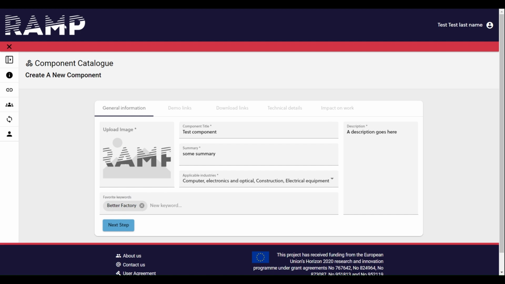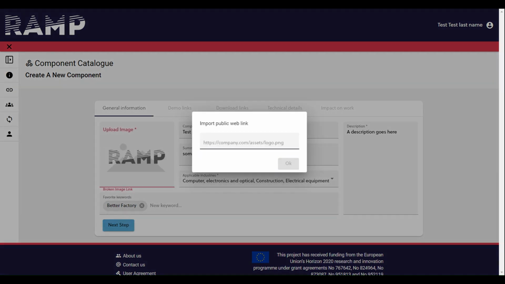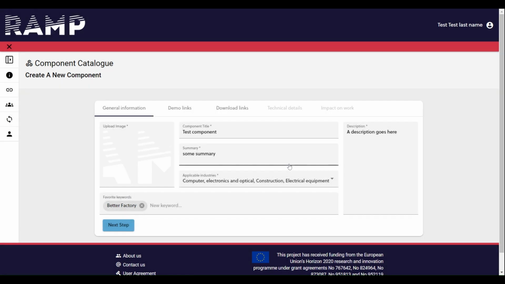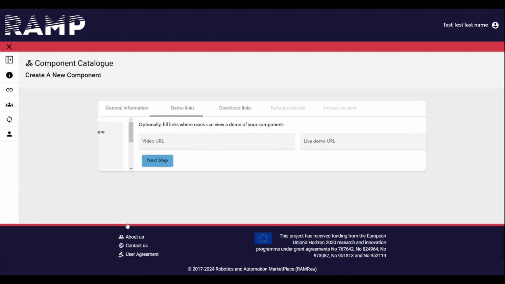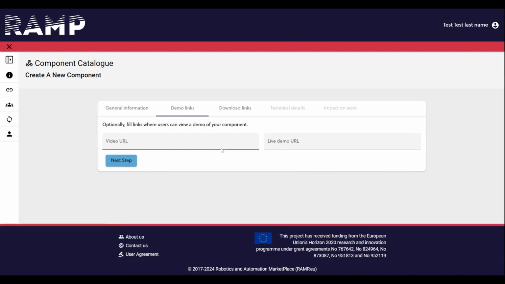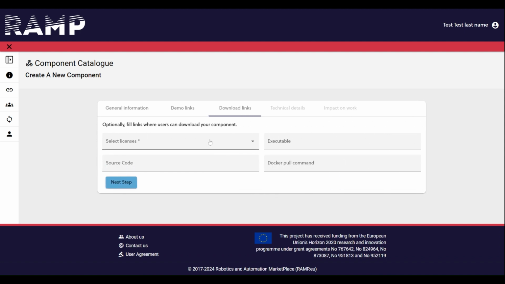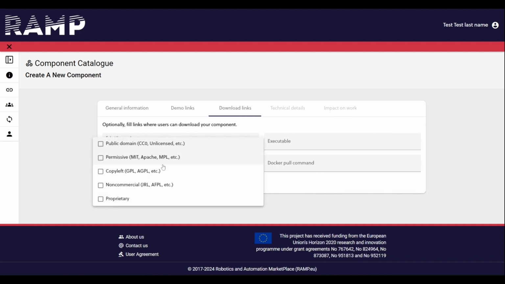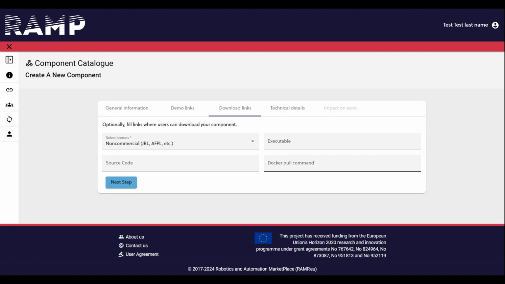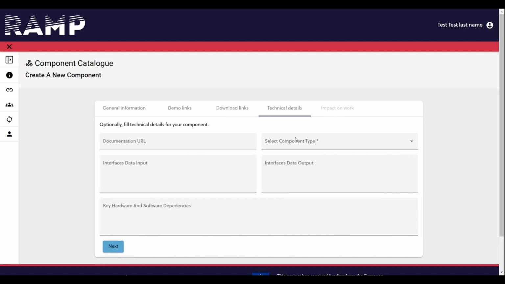While all fields are not required, filling as much information as possible will help your customers to better understand your offering and your expertise. You can optionally add links to a video or even a live demo of your component. In the third step, you have to specify the license of your component. If it is available for download, you can add links to an executable, source code, or Docker image. You can leave it empty if you do not want to allow free downloads.